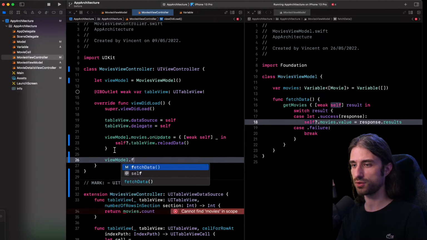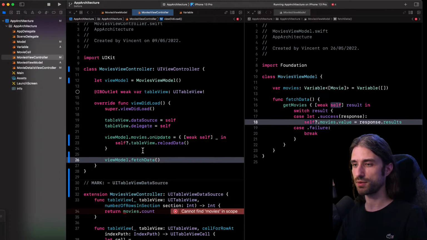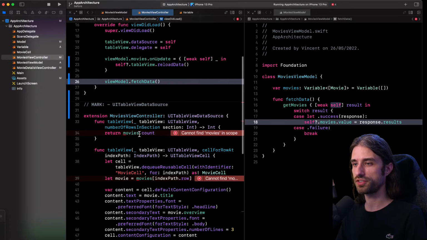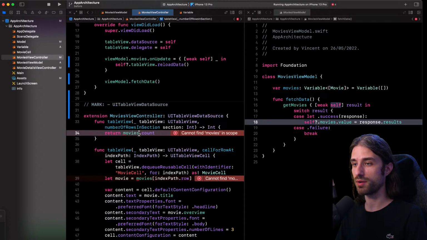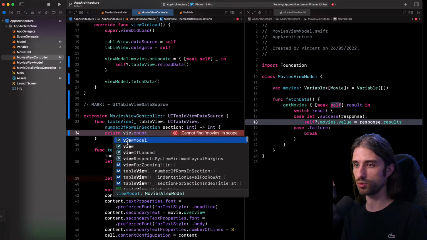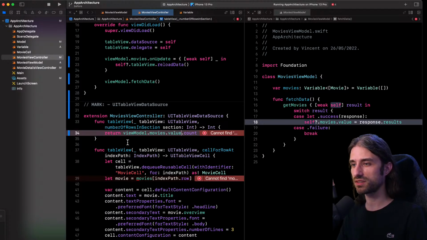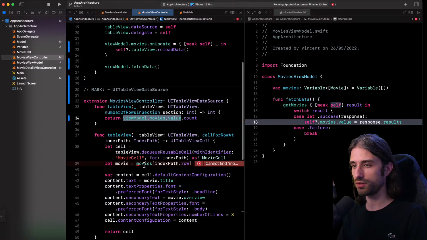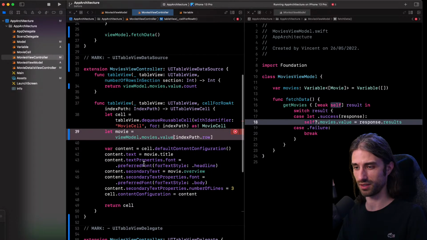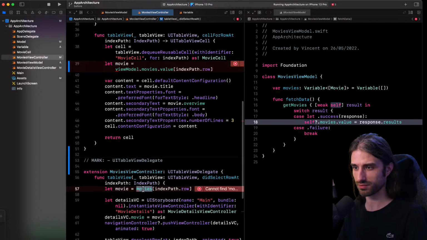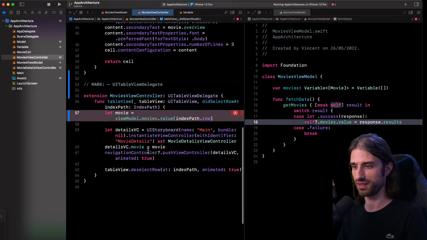So I have my view model being configured. Now, of course, I also need to call fetchData on my view model, and I am almost there. The only thing is that movies is no longer part of the state of my view controller, but rather I need to do viewModel.movies.value. So a little bit more code here, but I still think it's worth it because now the business logic has been encapsulated outside of the view controller. I also need to update the code right here and right there.